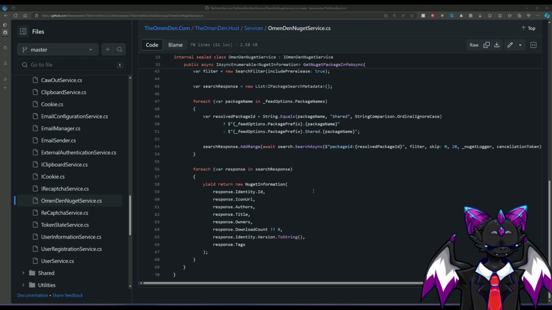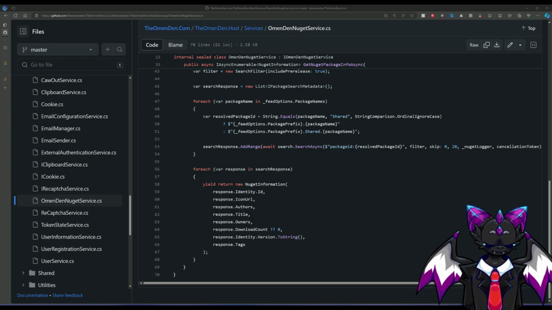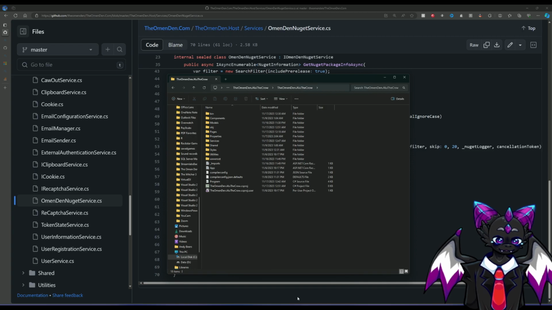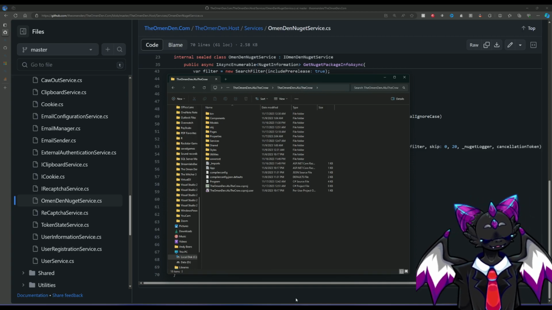I code mostly in C#.NET. Right now we're just waiting on Visual Studio to kind of cool its jets, but hopefully you are doing well.